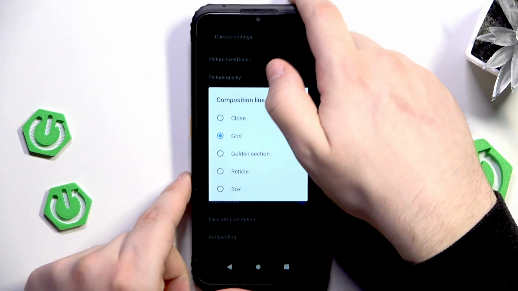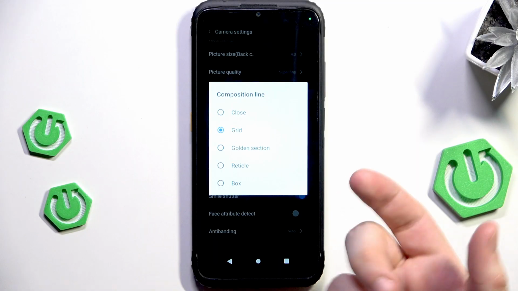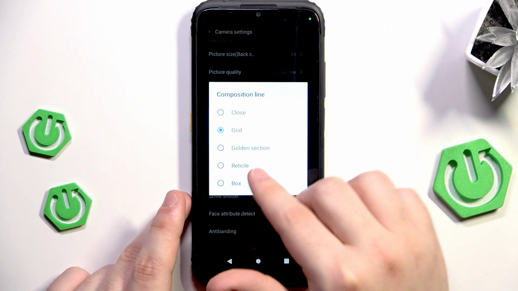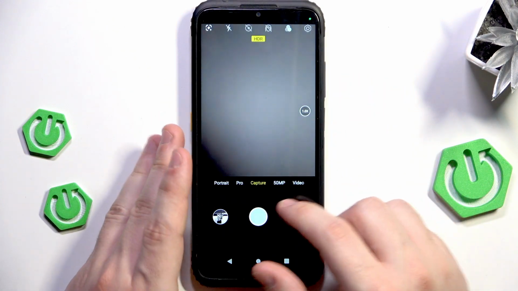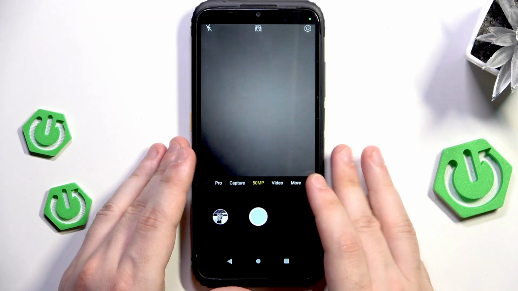Just like I was saying, we have different styles. You can, for example, select the golden section, reticle, and the box. For now, I will close it though. Let's get back. Next to it, we have the 50 megapixel mode.